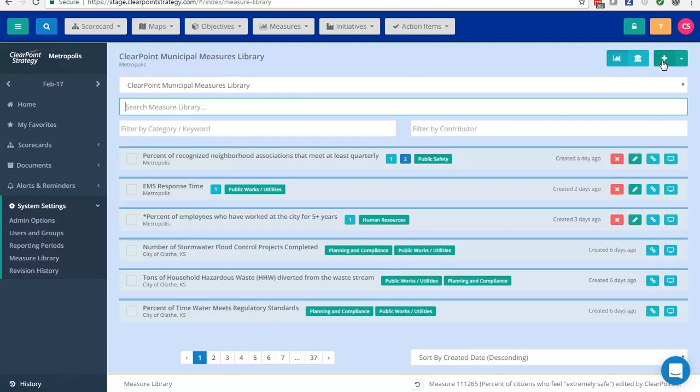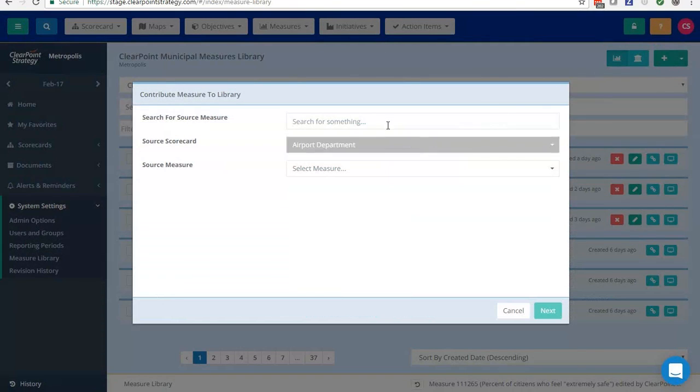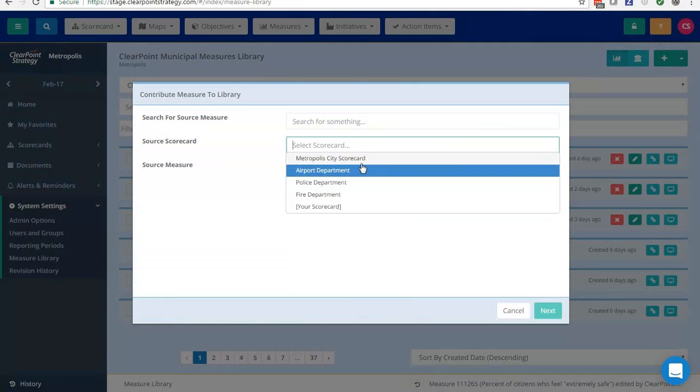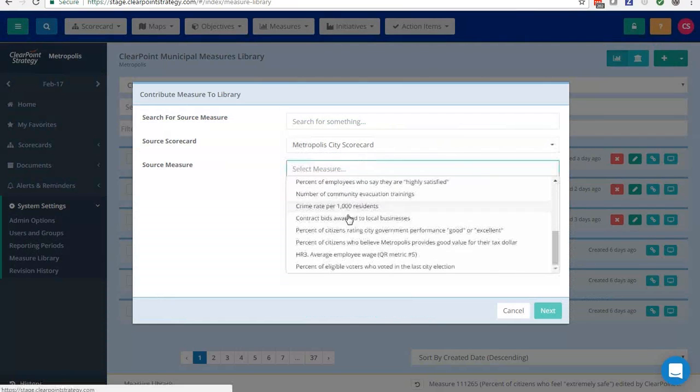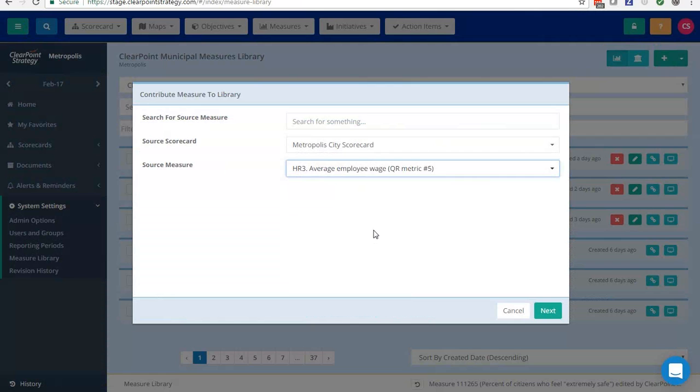We'll click the plus icon in the top right corner. And then we can either type the measure name or select a scorecard and source measure right from our dropdown. When I'm ready, I'll click Next.